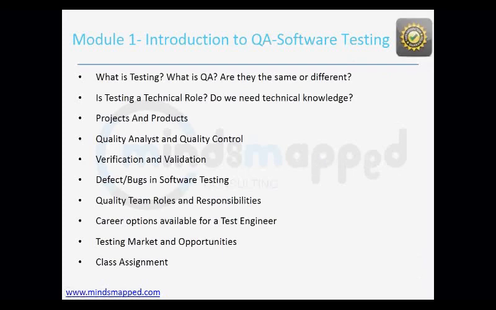So in module 1 we will be seeing what testing is, what is QA, is testing a technical role, what is the difference between project and product. You would have heard in most of the companies, this is a product based company, this is a service based company. So we'll see the difference between project and product, difference between QA and QC, what is verification, what is validation, how are defects or bugs logged in software testing, what are the roles and responsibilities of a tester, what are the career options which are available for the test engineer, and how is the market for testers.